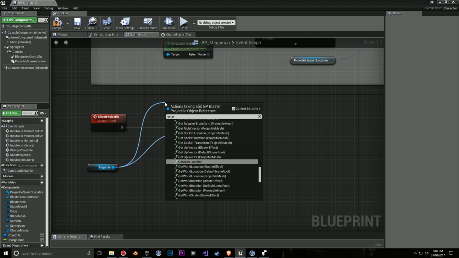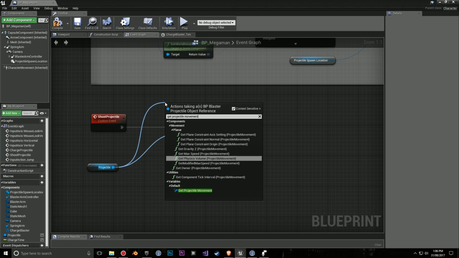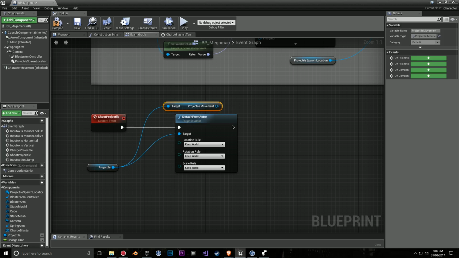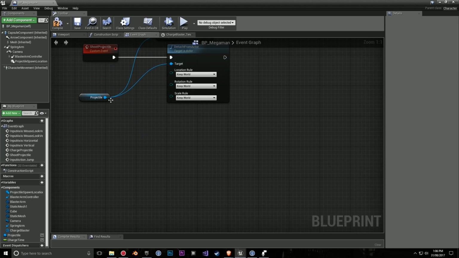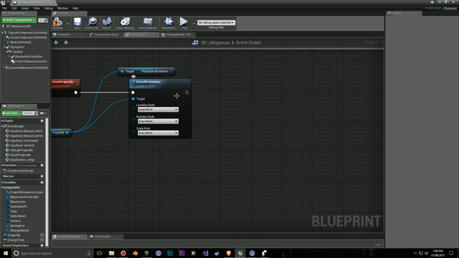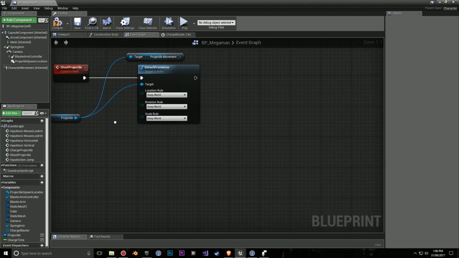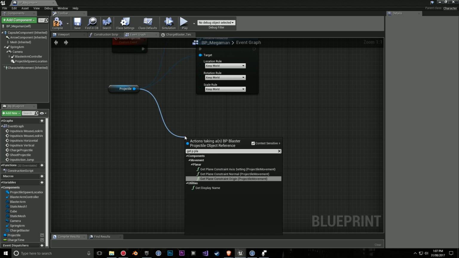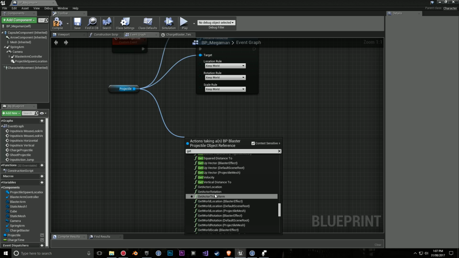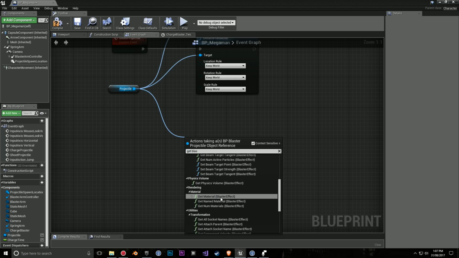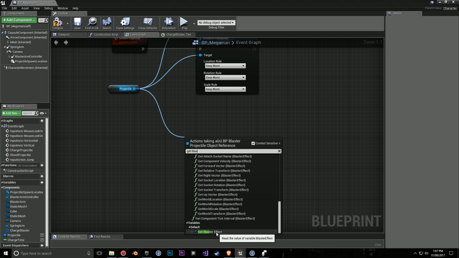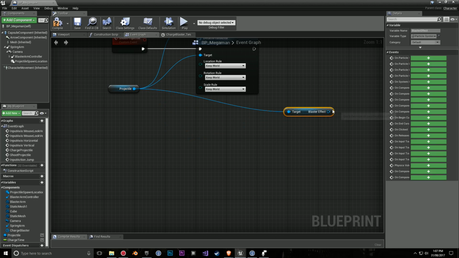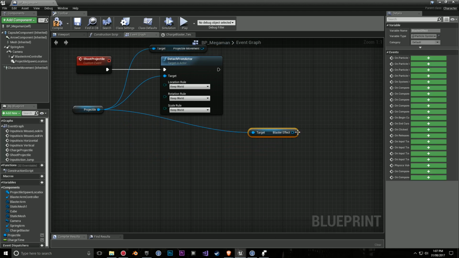and we're going to get projectile movement. And then over here, we're going to drag out from projectile. We're going to get P blaster. So what do we call it? Get blaster. We need to get that particle system. I had this one. This is it. Get blaster effect. This is the particle system.